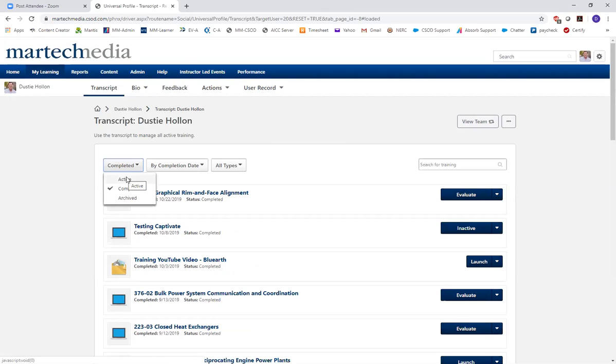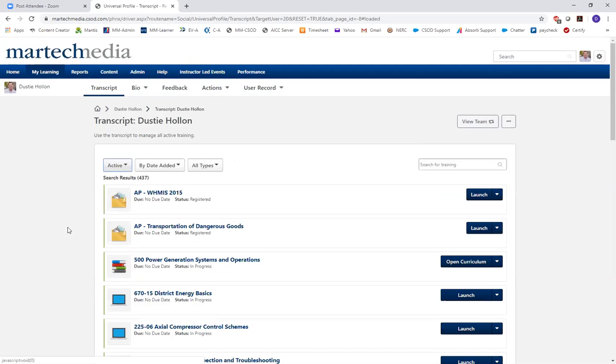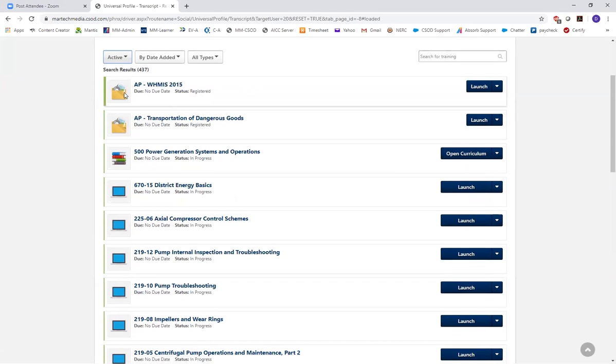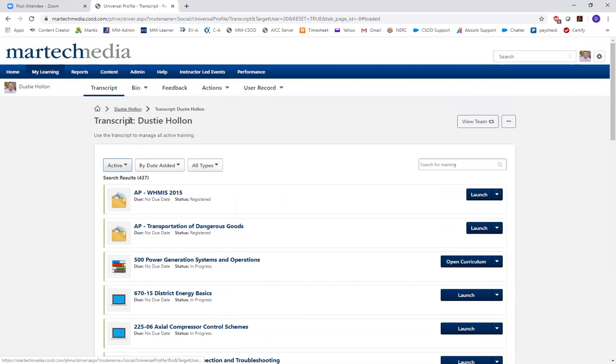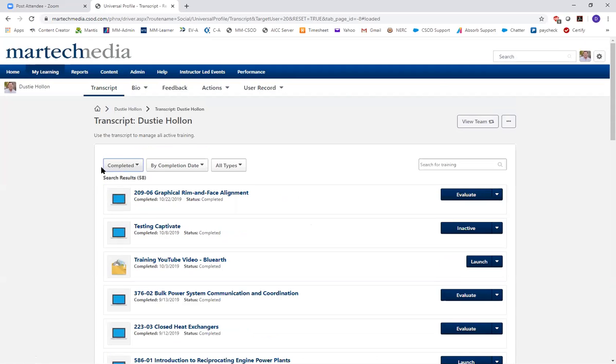And a little bit about the icons. This icon is a material item. A material item would be something like a video or a PDF or PowerPoint. The stack of books is a curriculum, and this little screen is an individual online course. For a certification, it would have a little picture of a certificate. I don't think I have any certifications assigned to me.